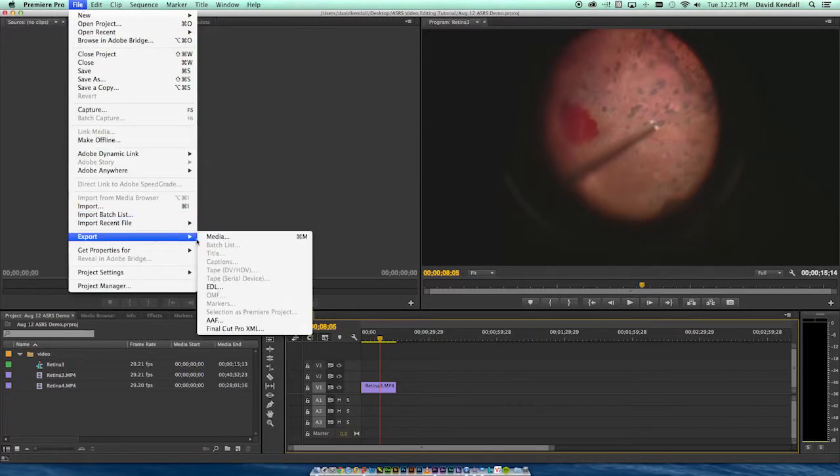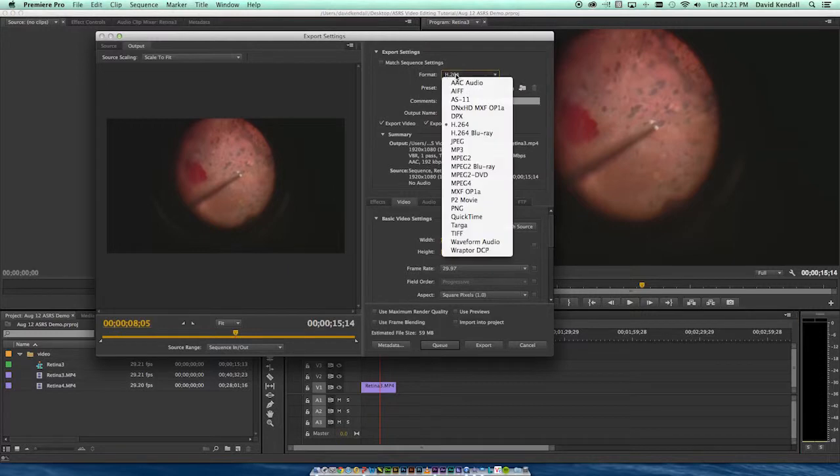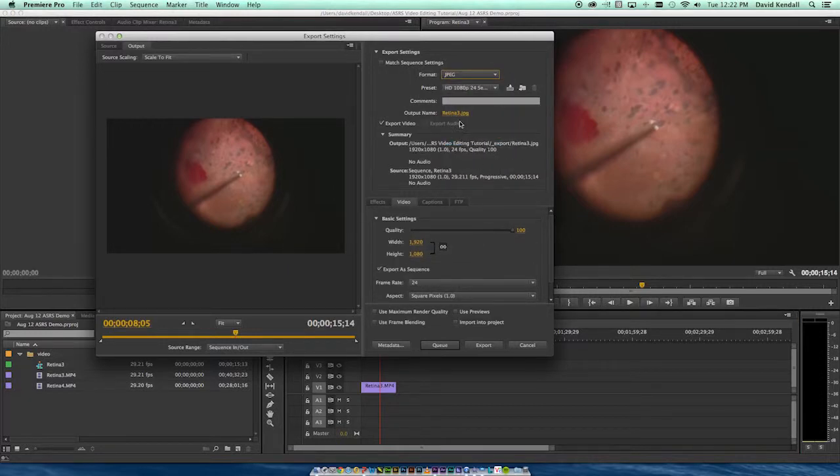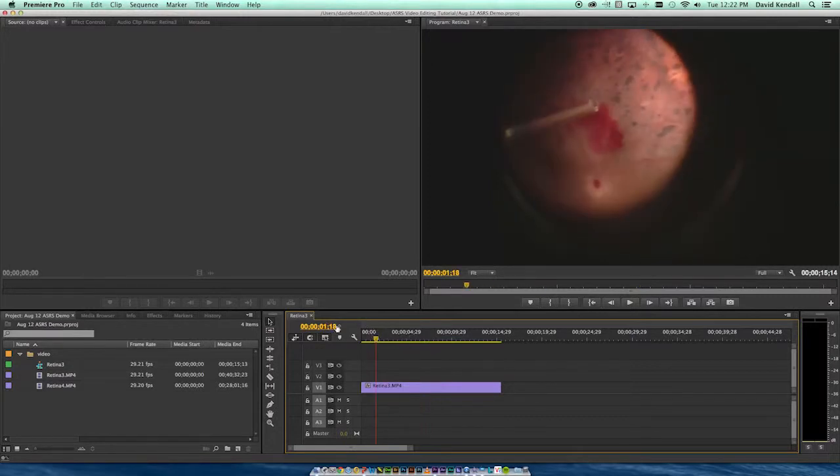If you go back to File, Export, Media, I believe if you just click JPEG, it will export out a sequence of JPEGs. So that's going to be a lot of pictures. So what I'm going to do is just go back to my viewer and look, that's about 1 minute 18 seconds.